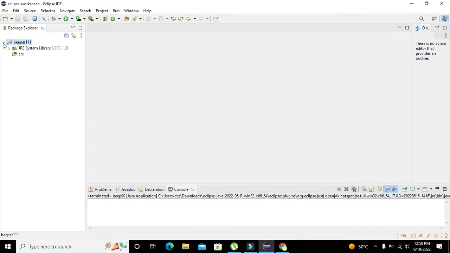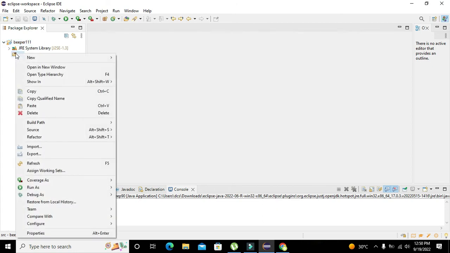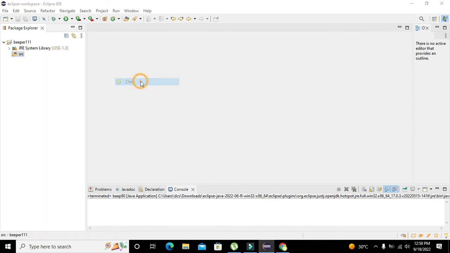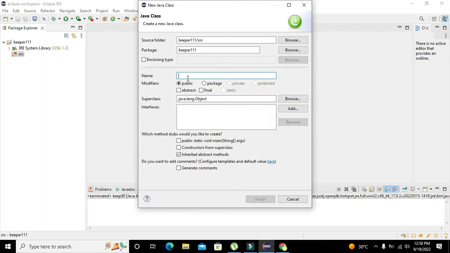Now click on the expansion button of the project and right click on the src folder. Go to new and click on class. Here we will write any name of the class as beep 997 or any other name of your own choice. This will be the name of our class, and we also need to check the public static void main function.